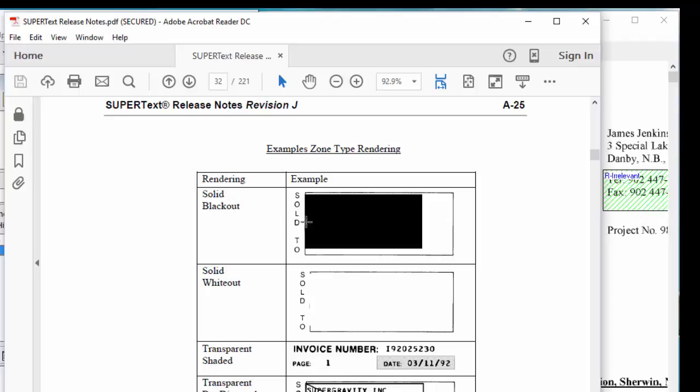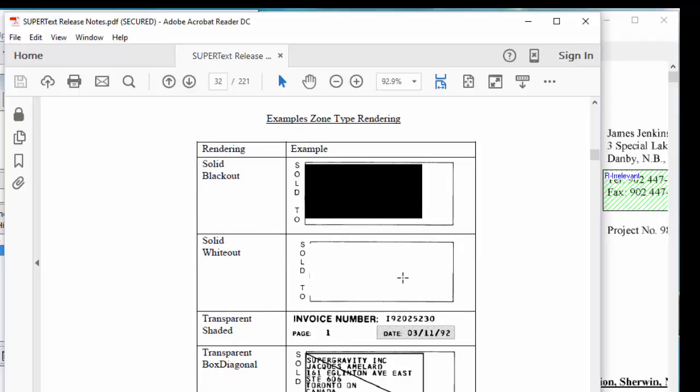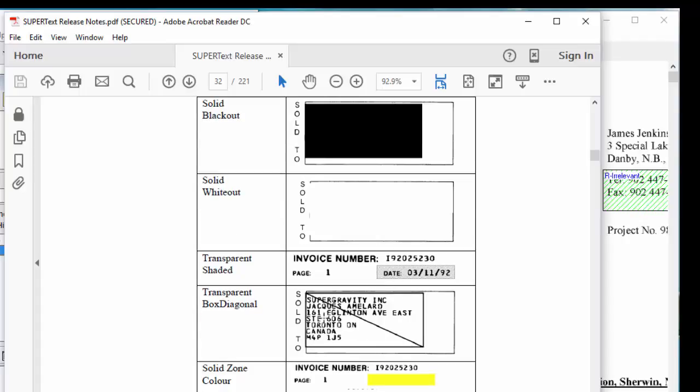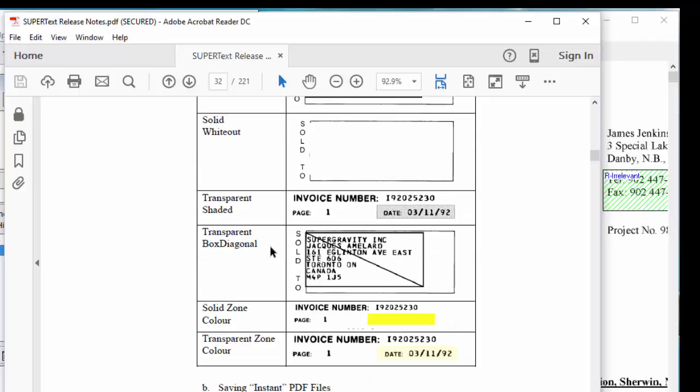So solid blackout means that on the printout or the PDF, it'll be blacked out and the data underneath will not be visible. Solid whiteout, whited out with no data visible, true redactions. This one is not a true redaction. Transparent shaded will create a gray shaded zone around a redaction, but you'll be able to see through it. And this one that we call transparent box diagonal, not a true redaction either, but identifies the zone. Transparent zone color, we saw an example of that.